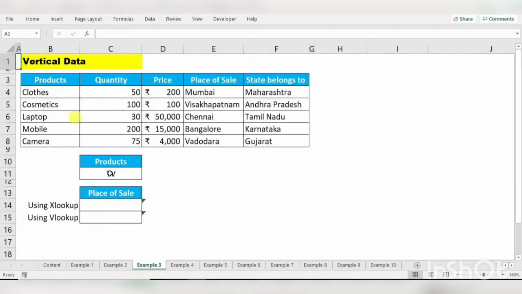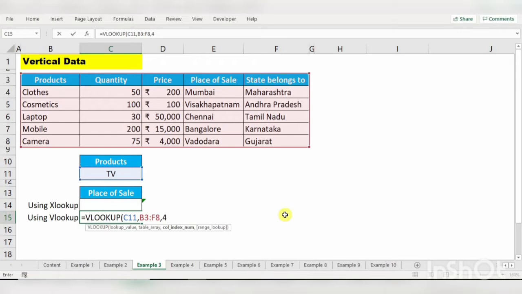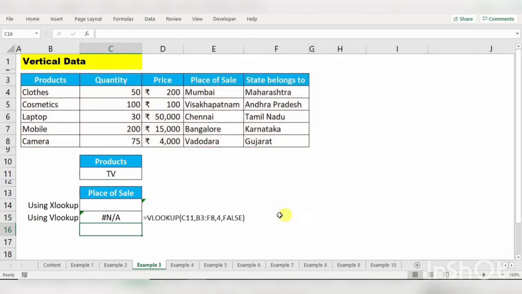Here we have vertical data. Now we are going to find a product inside this table. Here, if you look, we don't have a product TV. Now we are going to search through VLOOKUP. Lookup value is TV, select the entire table, and the data required is place of sale, column number 4, and we need exact match, false, close bracket, enter. You will get an error message because we don't have a product TV in this table.